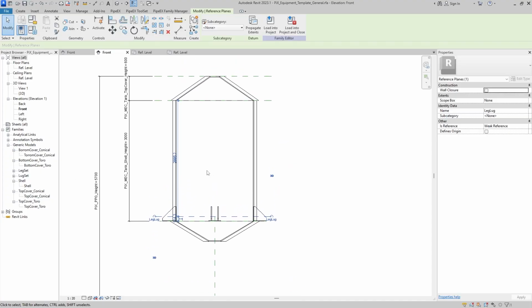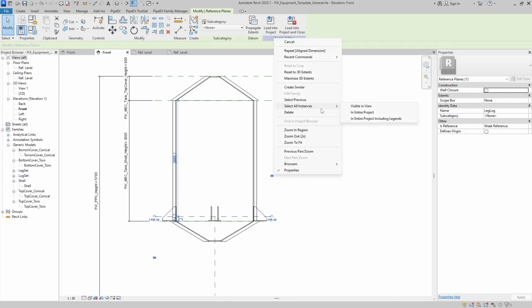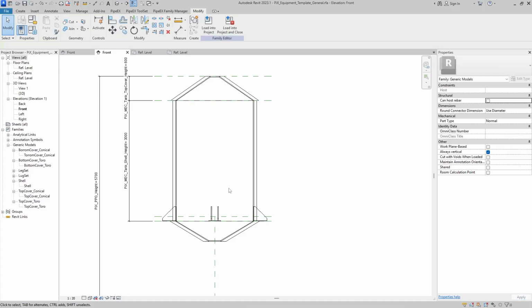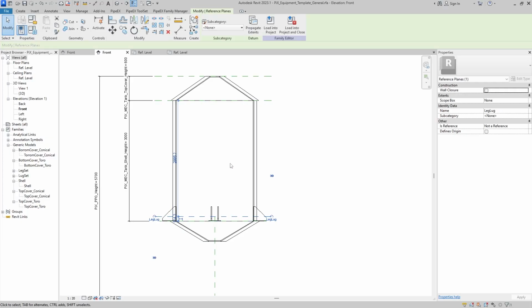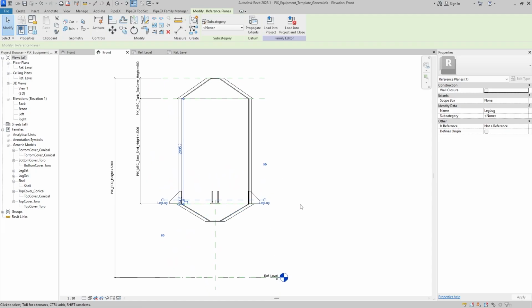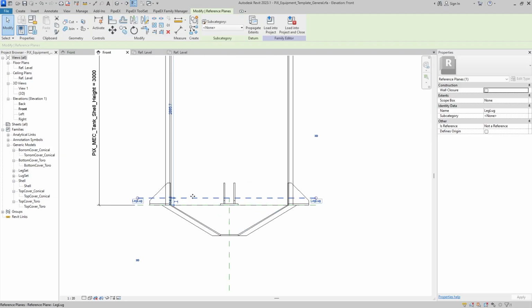What I will do next, I'm going to select all the reference planes and I will make them not a reference, so when we load this family into another family, we cannot interact with those reference planes. In case of this family, I will modify its reference only for this reference plane that we will use as a base for legs or lugs placement. And this one I will convert to strong reference.